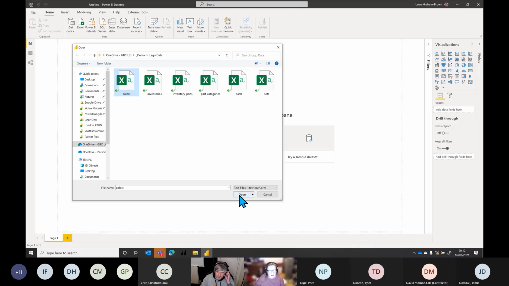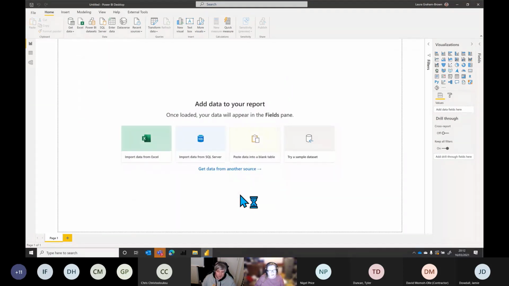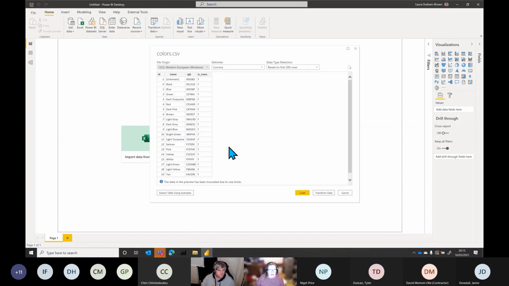I pick a file. I click open. It puts up a connection. If this file is stored on OneDrive or whatever, it'll ask you to log in if you've taken the URL to it, and then it'll show you a copy of it. And look, there's lots and lots of colors. This is pretty clean. The data is pretty nice. So I'm going to just click load.